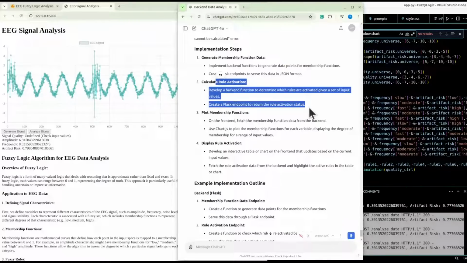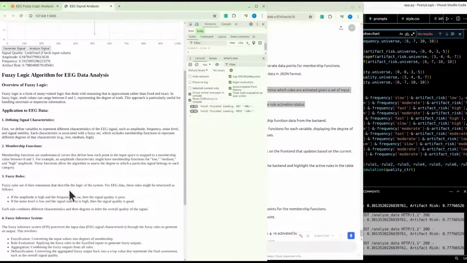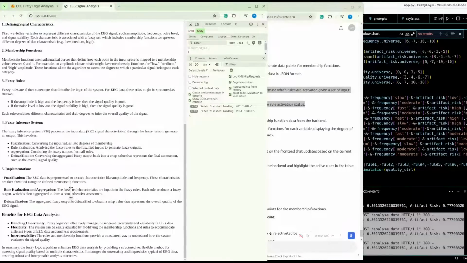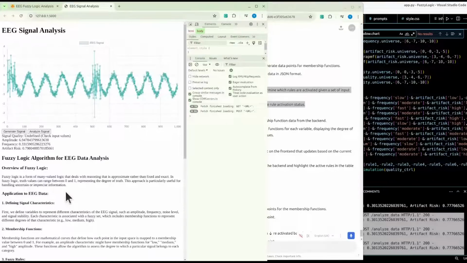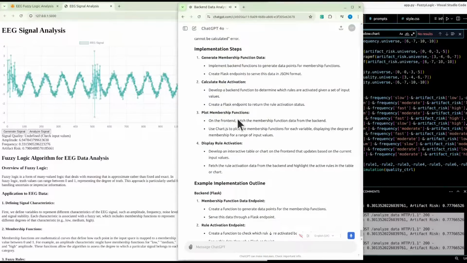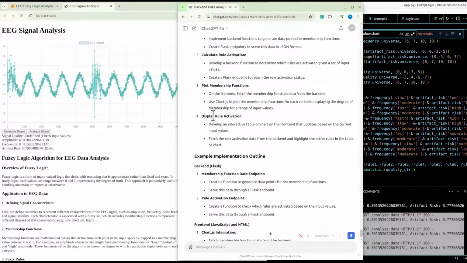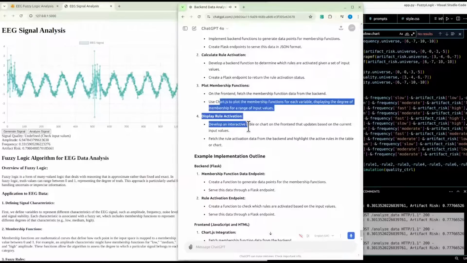3. Plot membership functions. On the front end, fetch the membership function data from the backend. Use Chart.js to plot the membership functions for each variable, displaying the degree of membership for a range of input values. 4. Display rule activation. Develop an interactive table or chart on the front end that updates based on the current input values. Fetch the rule activation data from the backend and highlight the active rules in the table or chart.